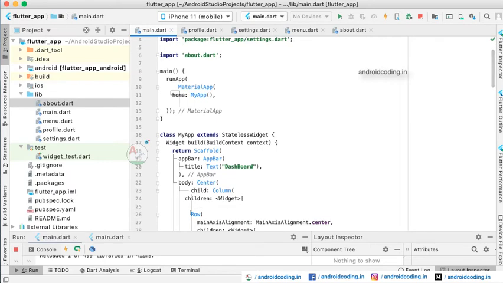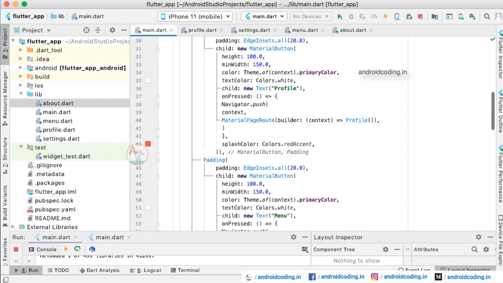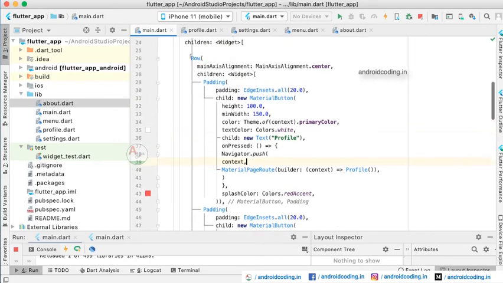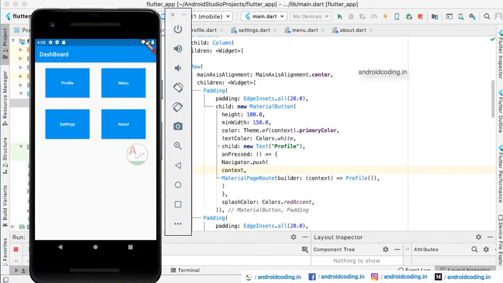So every time you are making a good project, try to divide the code as much as possible and make the code much simpler to deal with. Here we have provided an onPressed functionality which will move our screen from this particular dashboard to the profile screen or whatever the screen it might be.